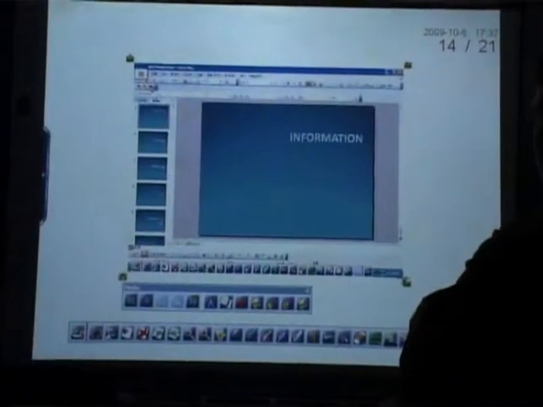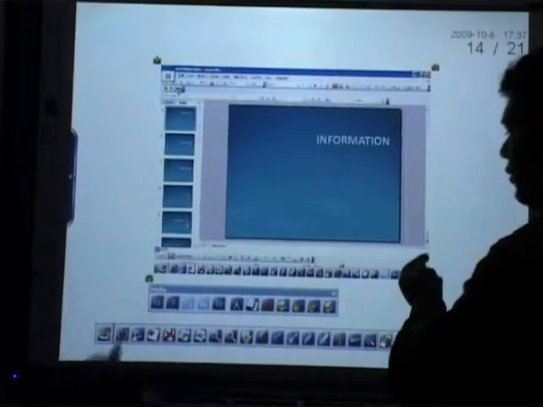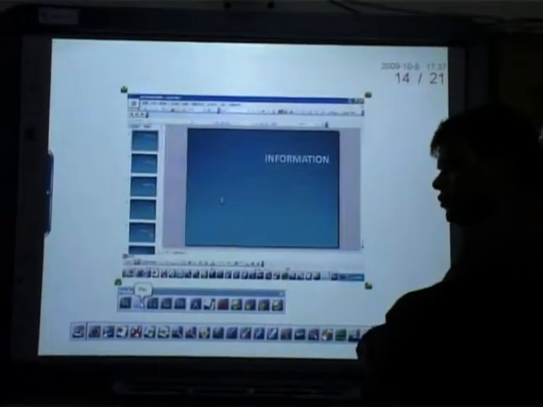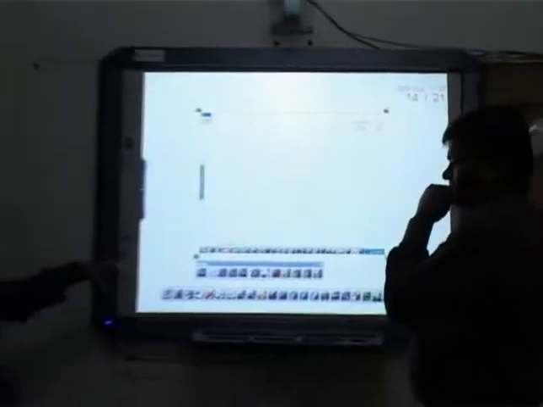I can simply connect my pen drive. Where do I have to connect my pen drive? That pen drive is connected to your computer, because right now we are using our computer.